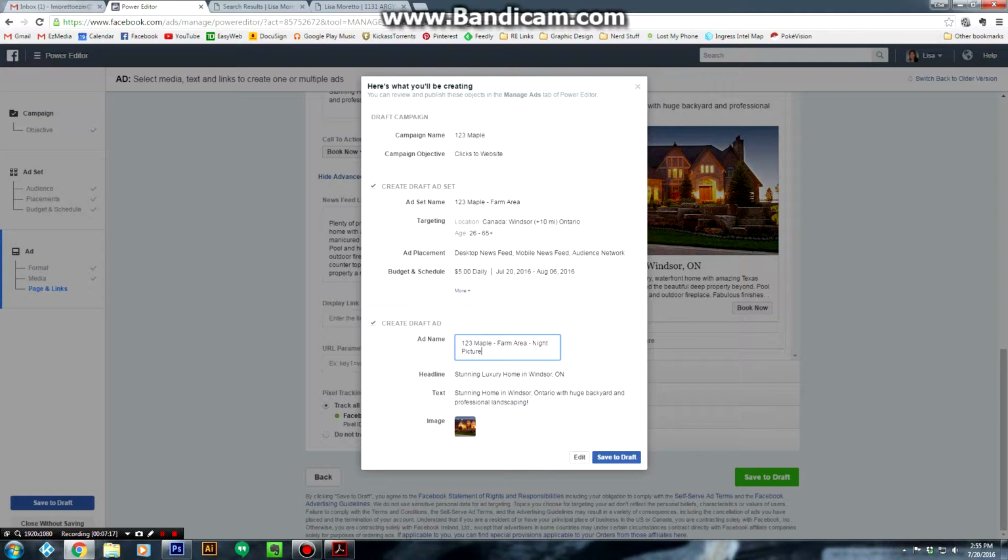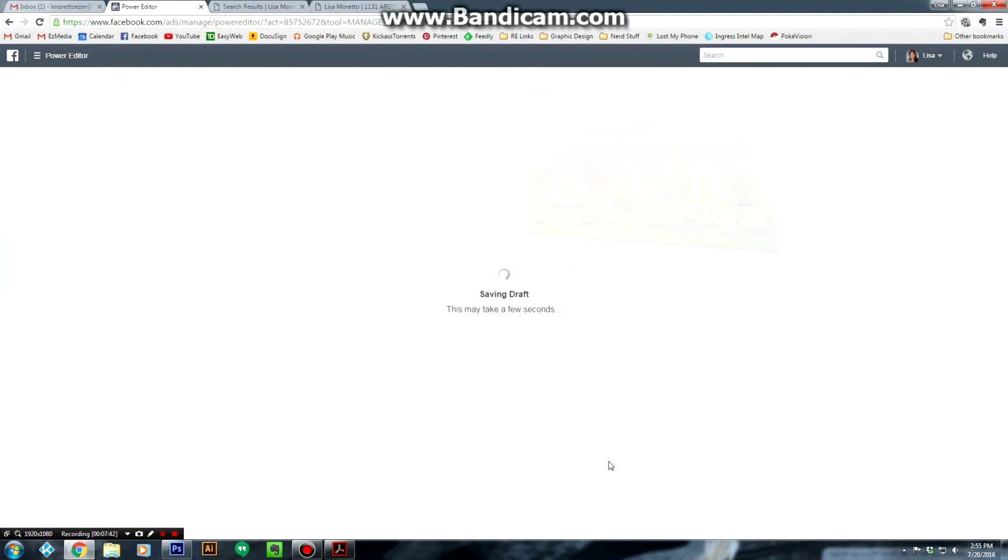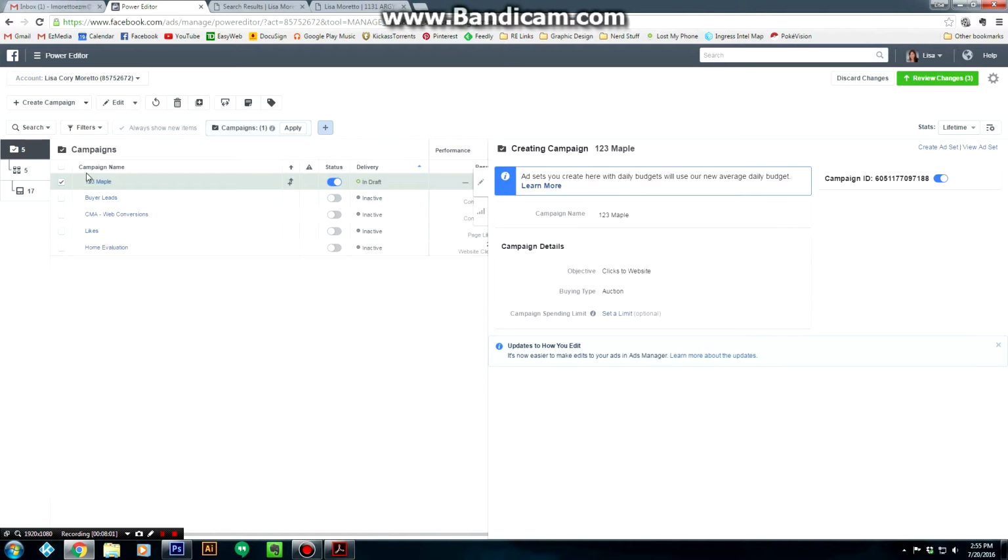And the reason why I have it saying night picture is because what you can do in the future is that if one image you feel is not getting very many clicks, you can change the picture by copying this ad over and creating another one. You can see what picture works best. So you might have more than one of the same ad, just with a different picture to see how they work against each other. So now that this is finished, we're going to save to draft. And once it's finished, it will show up here.